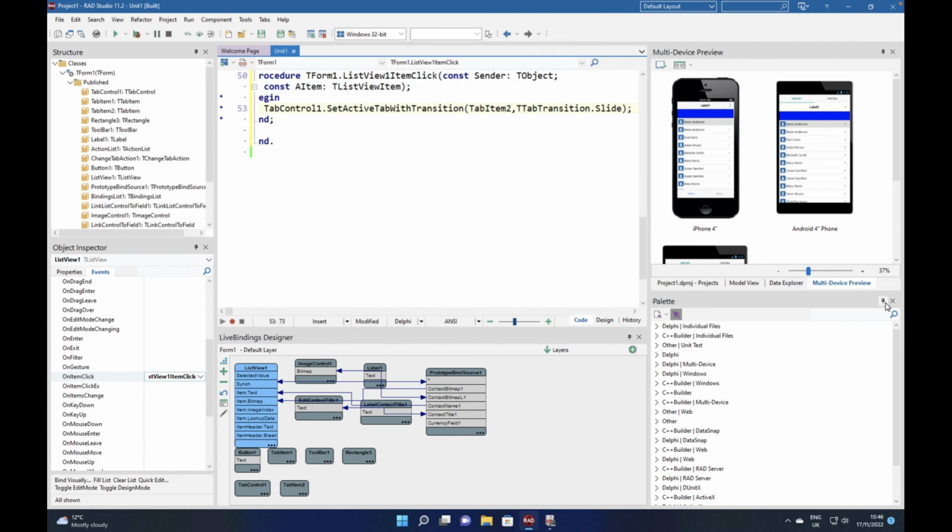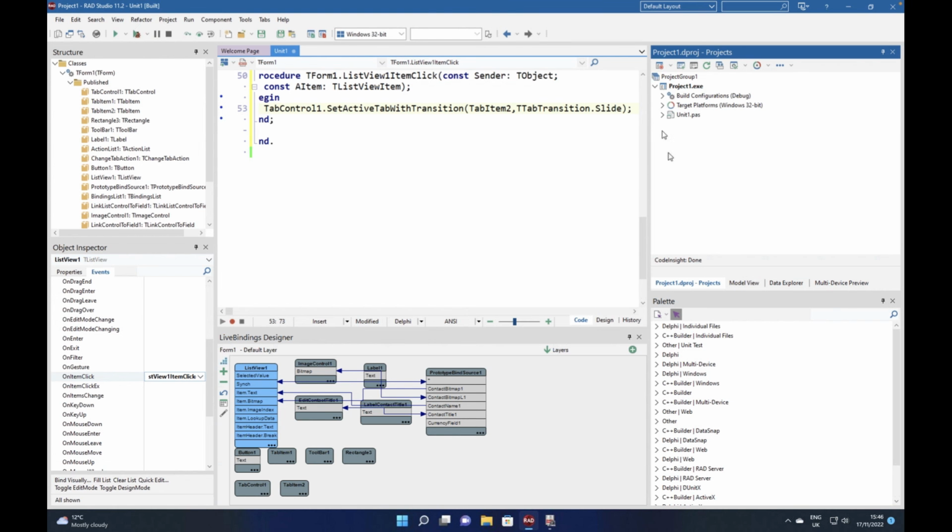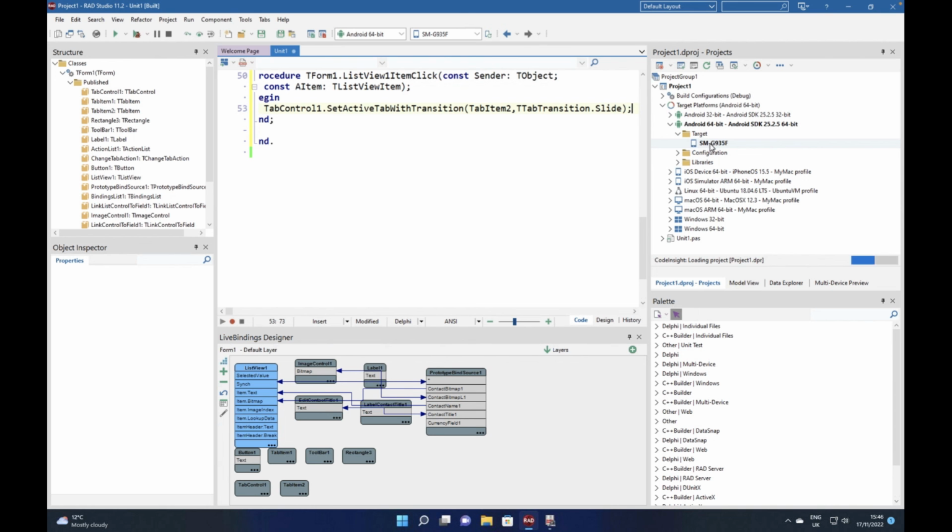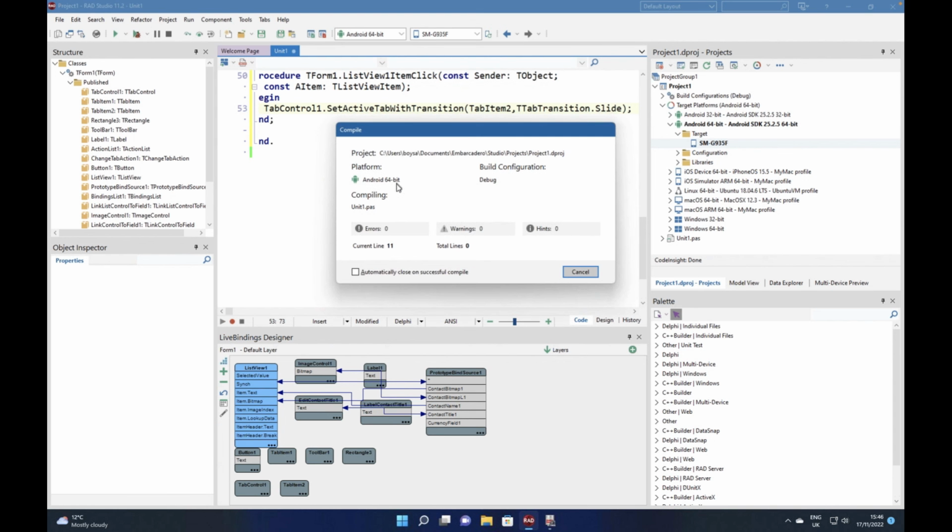Now, if I want to run and test this out on my mobile device, under the project's target platforms here, we can see our mobiles. I've got a mobile device plugged in. I've got ADB set up, and I've got it provisioned already. So I can just go ahead and choose that here. I can literally just hit run, and that's going to compile and run it out. And we can see now it's doing the Android build and pushing that through.